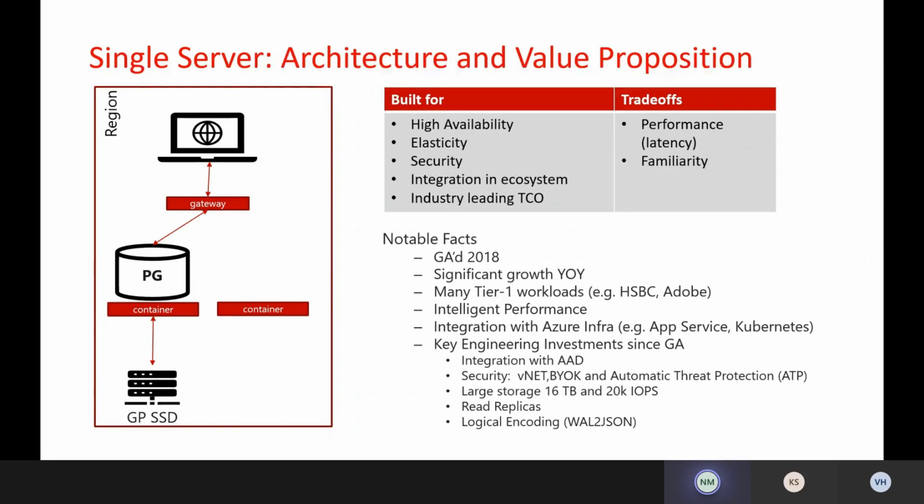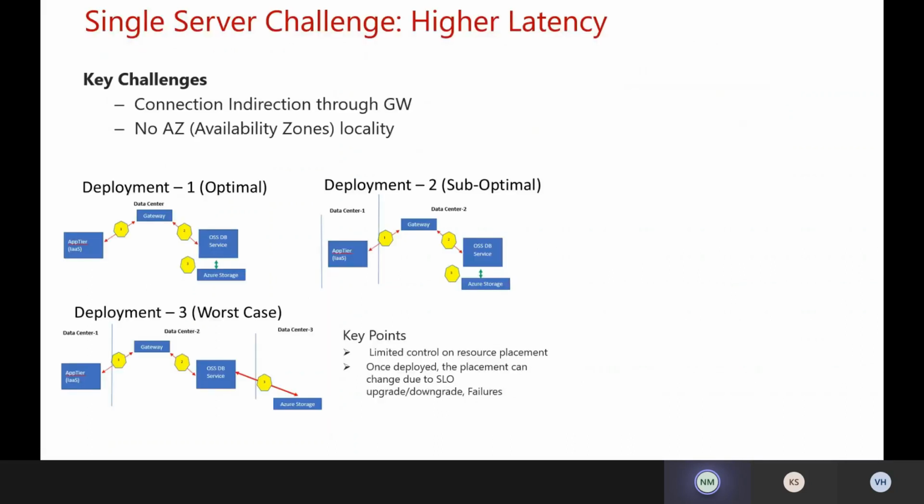So some facts around single server, it, like I said, GA'd in 2018. Everything else, I think I've spoken about this, scalability, read replicas, all of that. Now, the challenge number one with single server was, for some of the applications, it's not something that affects everything, of course, but some of the applications which are highly dependent on latency, right? Single server today has a little bit of higher latency. The reason for that is how this is deployed, right? So you don't have a choice.